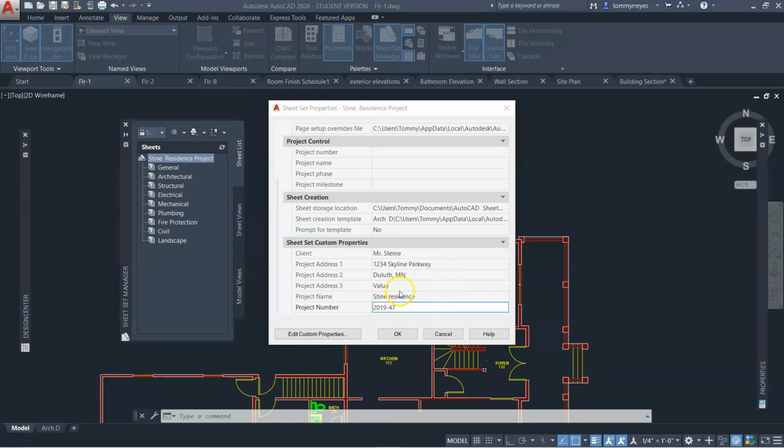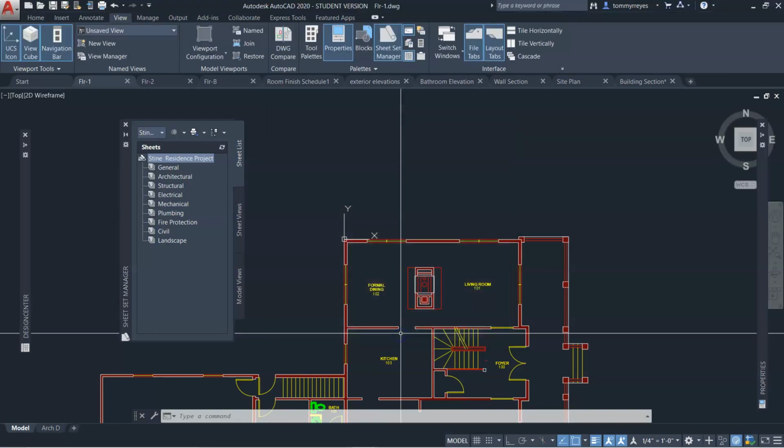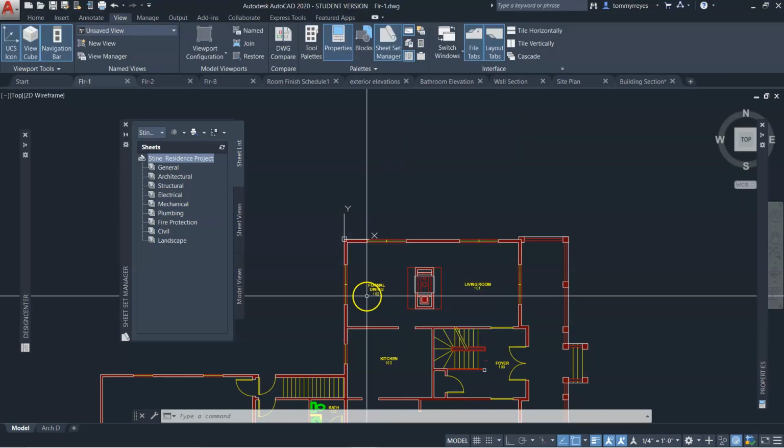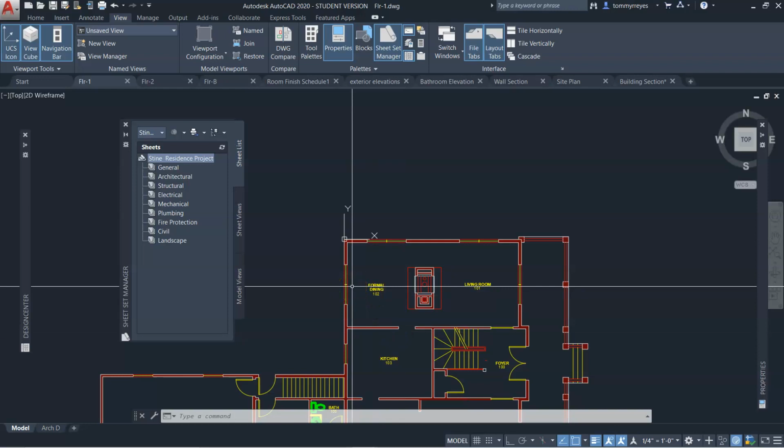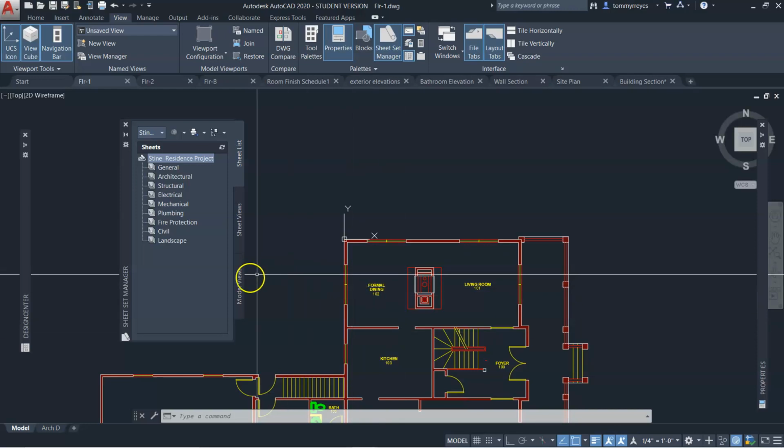Okay, so I went ahead and added the project information. The client's Mr. Stein, project's name Stein Residence. Let me capitalize Residence, and then just hit OK. And now we're going to get into creating sheets for placing named views.